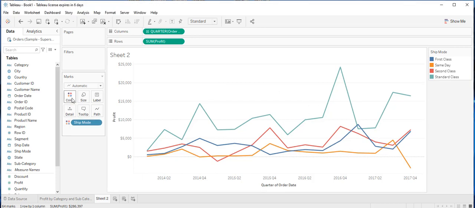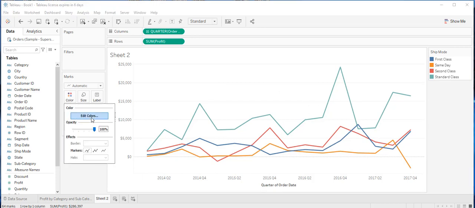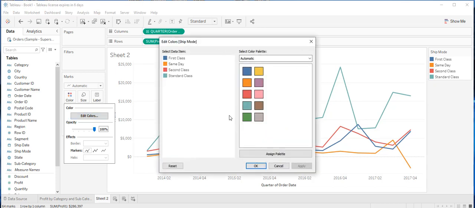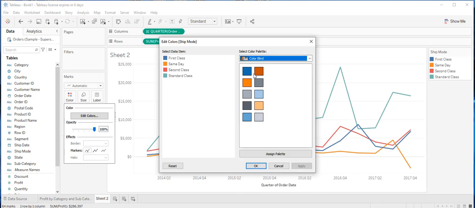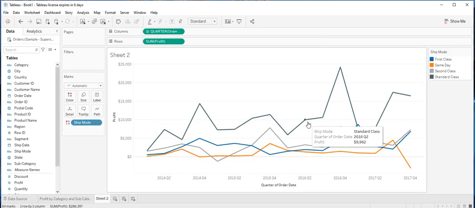So when you have an element here, when you click on the color, it's a little bit different now. In order to change the colors, you're going to click on edit colors, and now you have a color palette. And you can choose any of them, for instance, traffic light, or if you want color blind, and then you can choose, for instance, first class, light blue, and same day shipping, second class, maybe gray, and so on. Or you can just assign the palette, and it automatically assigns the color to your data. And then here, click OK.